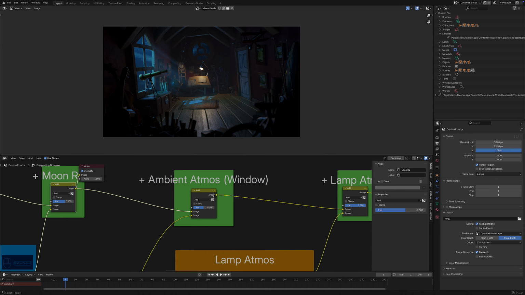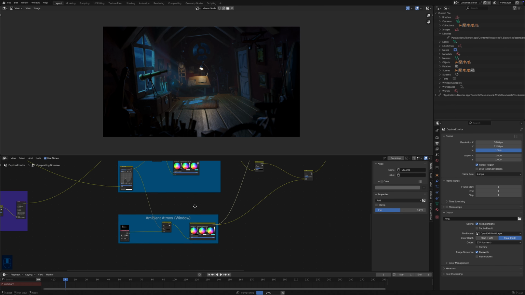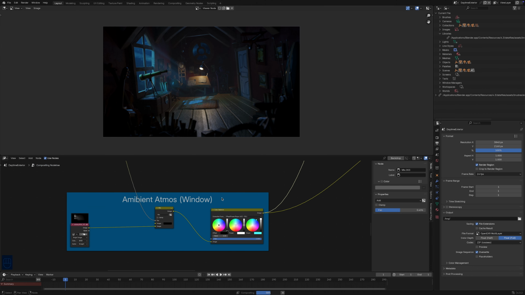Now for the ambient atmosphere, if we look at that mix, that's where that's being added in. So that's the same kind of setup here, right? So you'll see that that's what it looks like. It's loaded in. So you'll see down here, I've added in that render layer result here as well. So I just dragged in that image and there we go.